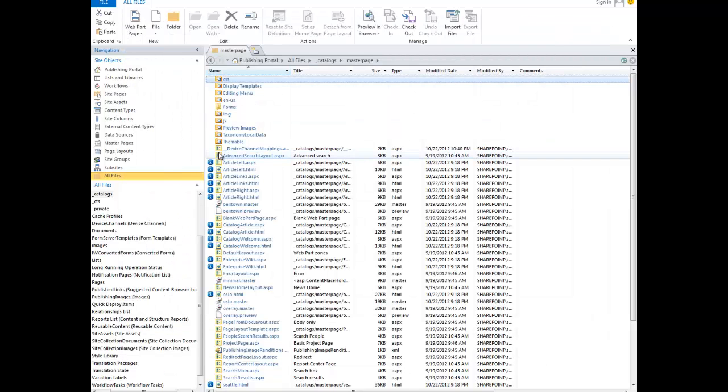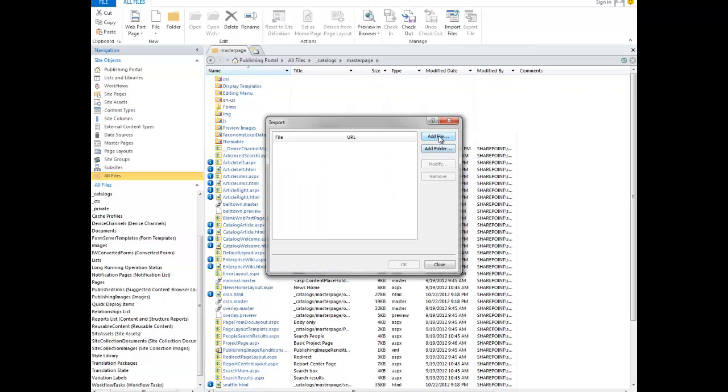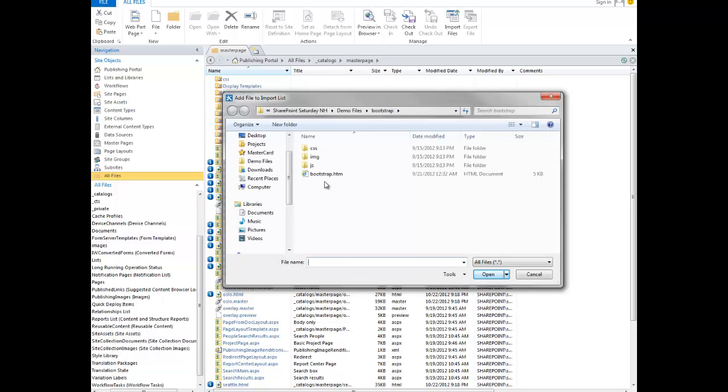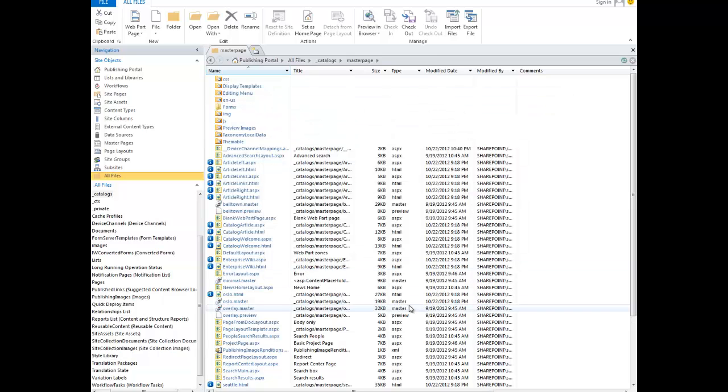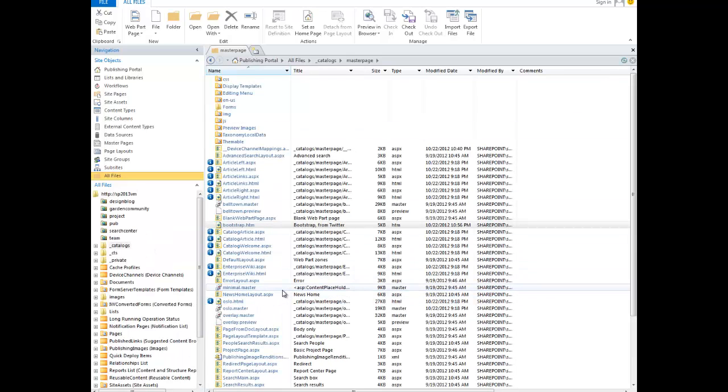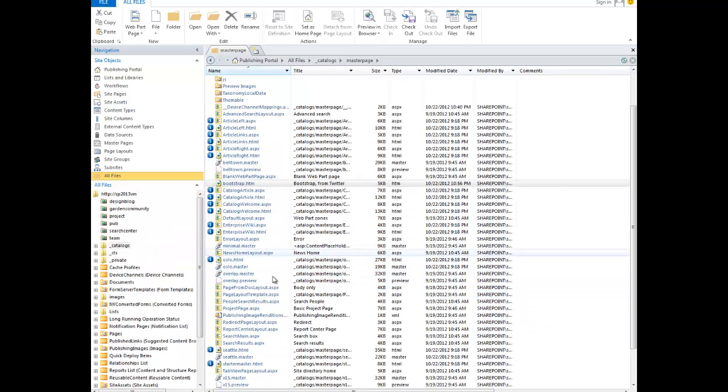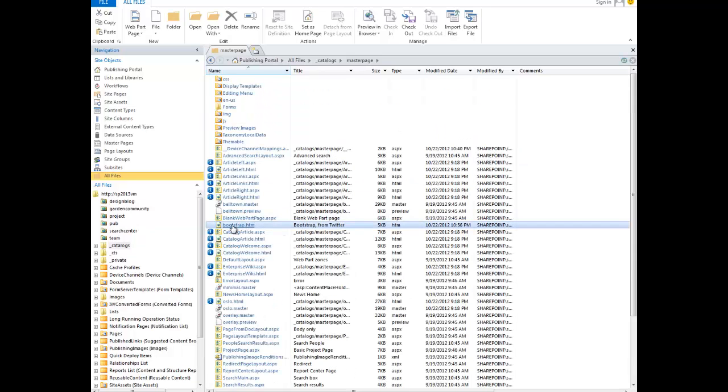So we'll import the HTML file under Import Files. We're going to add a file. We're going to go to our file here, hit Open, hit OK. And then we'll just refresh. Refresh again. Alright, so here we see we have our HTML file. Well, nothing really happens yet.